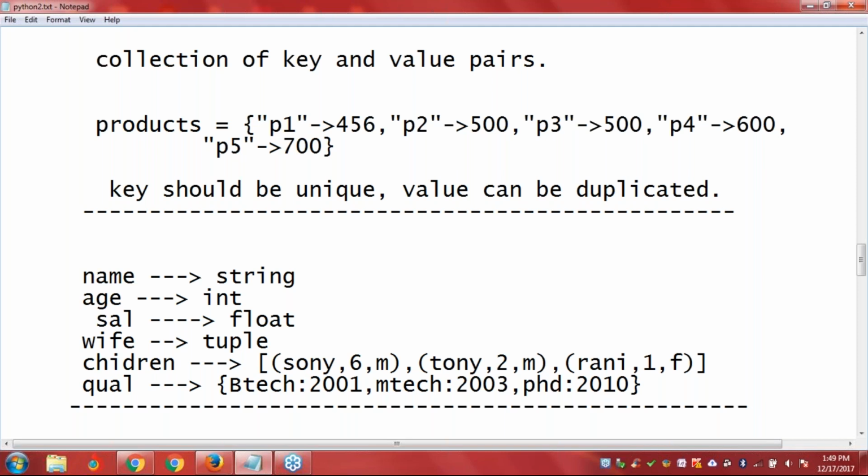All of you ready? But keep that BTech, MTech, PhD in double quotes or single quotes, because they are character values.